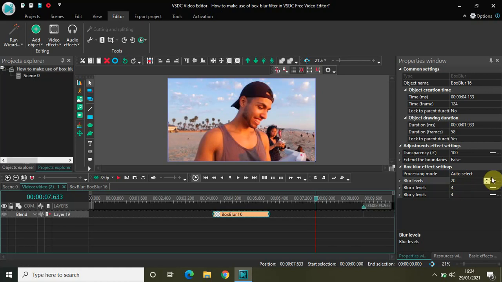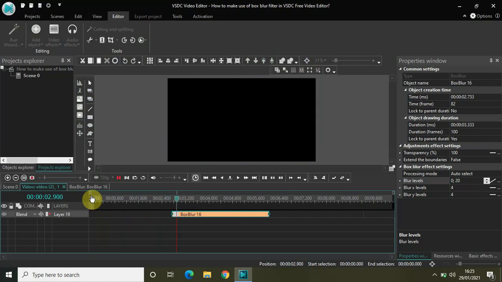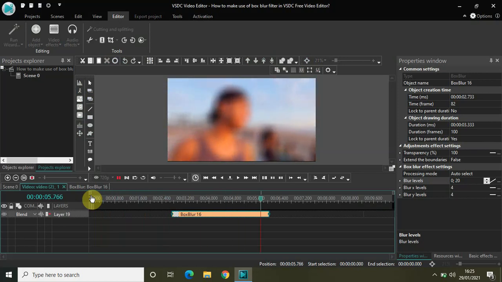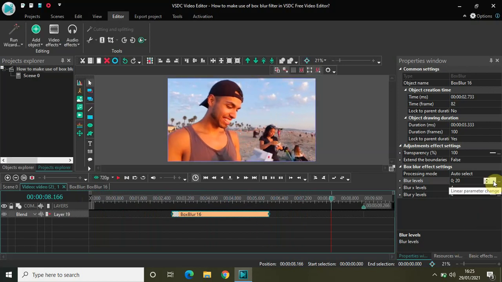Another thing which I would like to tell you is this is currently in constant parameter value, so you can change this to linear parameter change so that you have two options: 20 and 20. As you can see, currently 20 and 20 is there inside the blur levels option. So you can change this to 0 and 20 like this, and the box blur filter will gradually be applied on top of your video. So as you can see, the box blur filter is gradually applied on top of your video because you change this from constant parameter value to linear parameter change. And this is how you can actually make use of the box blur filter in VSDC.